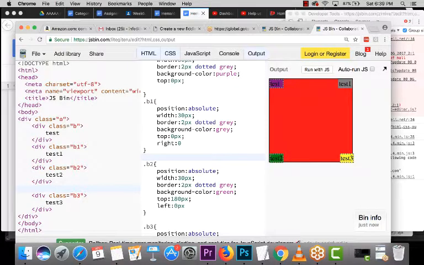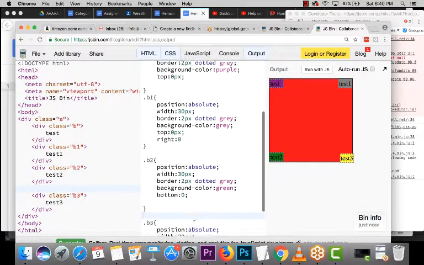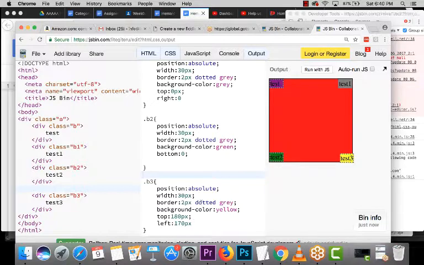For example, green, you don't have to say top 180. You just say bottom 0, right? And by default it's left, so you don't have to do anything here. Then for this guy, again, you already know that it's bottom 0, right? And it's right 0.